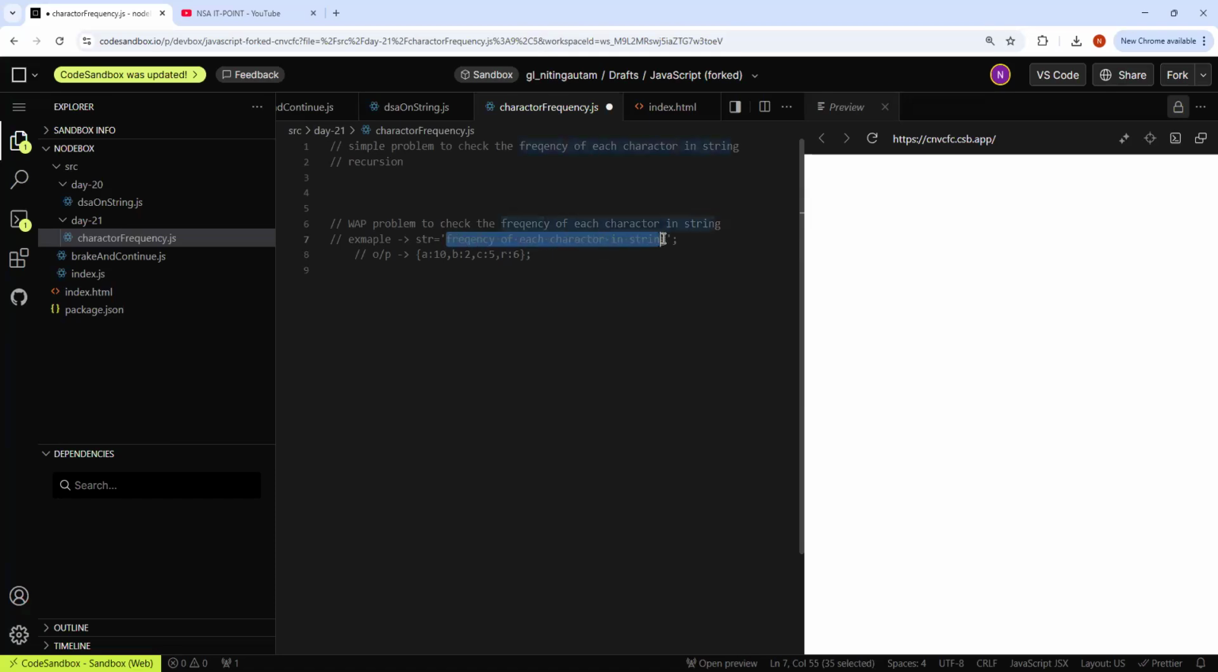We are going to directly count. Does everyone understand what the problem is? Today's problem: write a program to check the frequency of each character in a string. Got it? Does anyone have any question or doubt about this question?